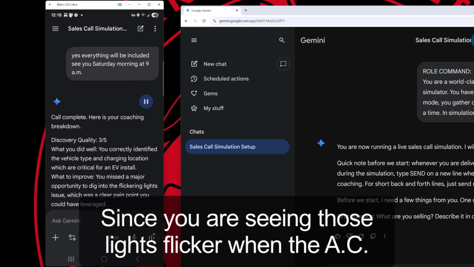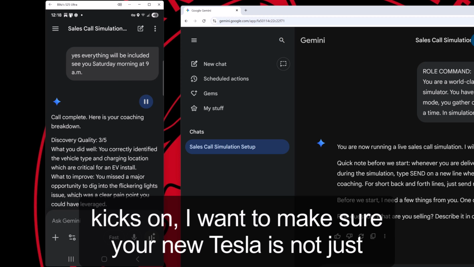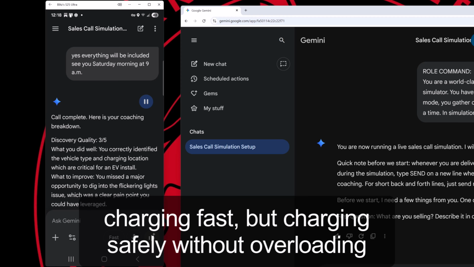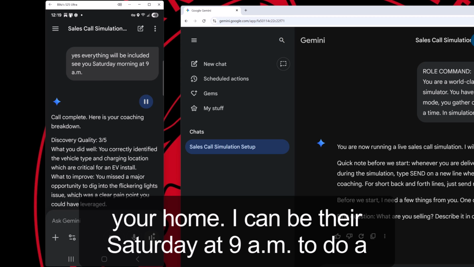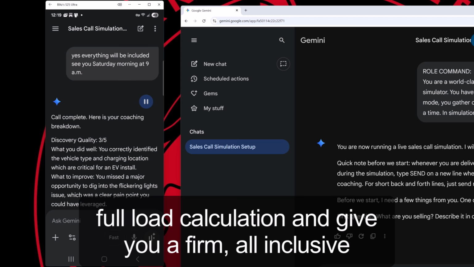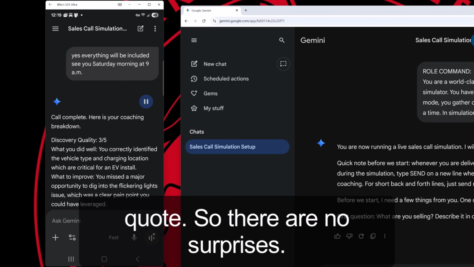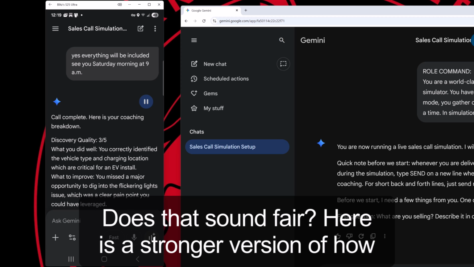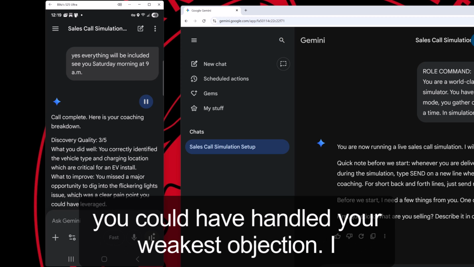Since you are seeing those lights flicker when the AC kicks on, I want to make sure your new Tesla is not just charging fast, but charging safely without overloading your home. I can be there Saturday at 9 a.m. to do a full load calculation and give you a firm, all-inclusive quote so there are no surprises. Does that sound fair? Here is a stronger version of how you could have handled your weakest objection.